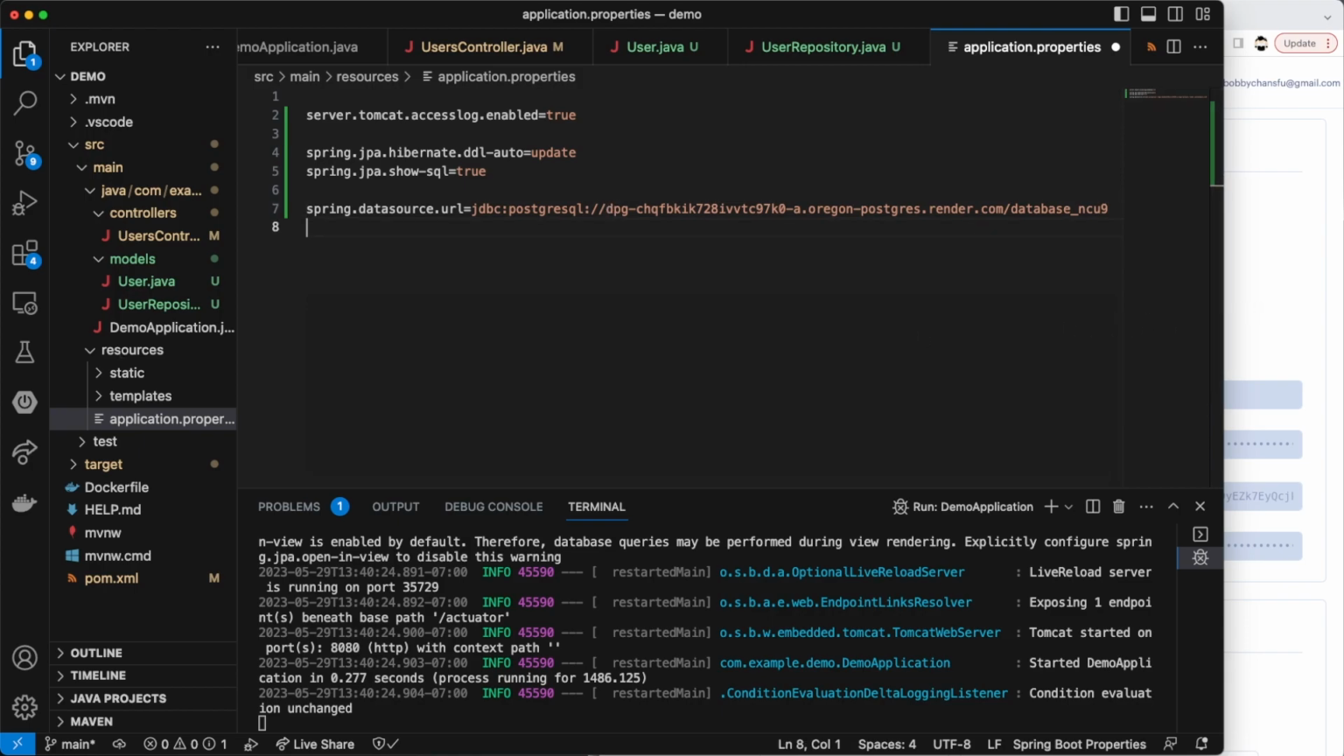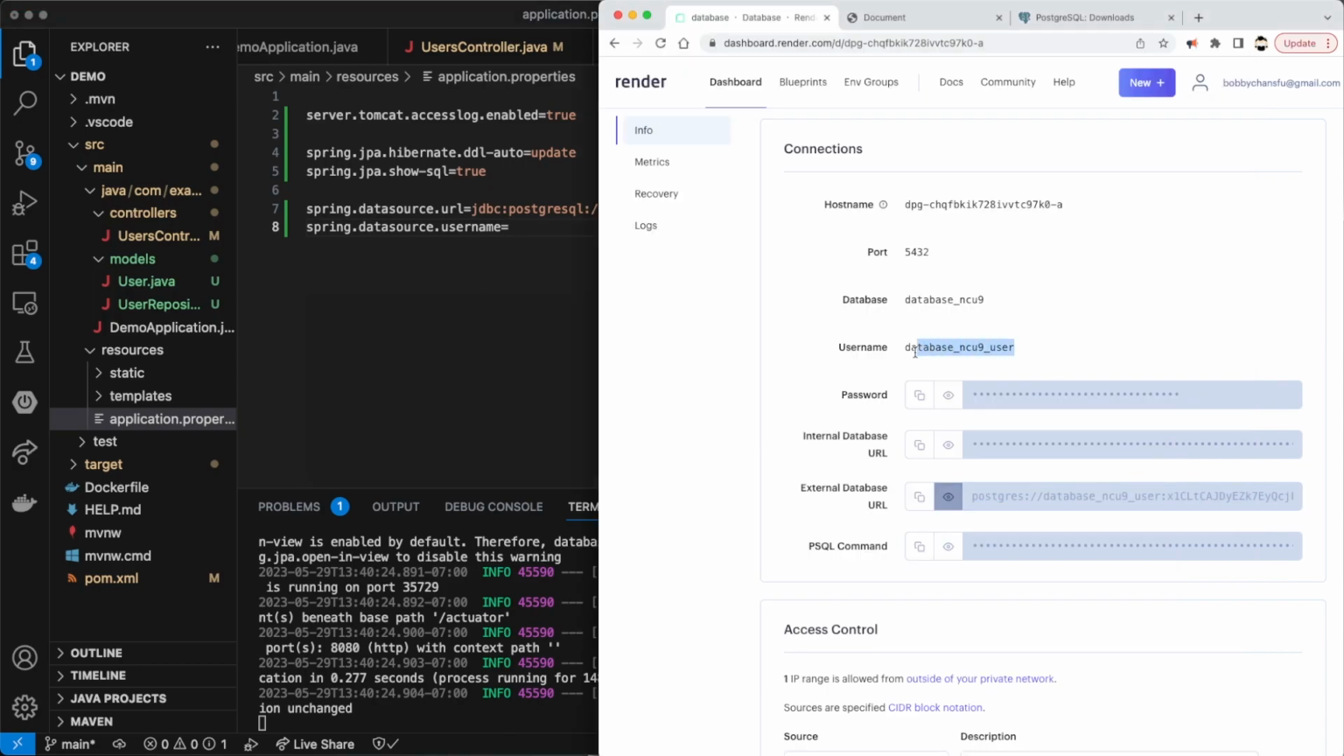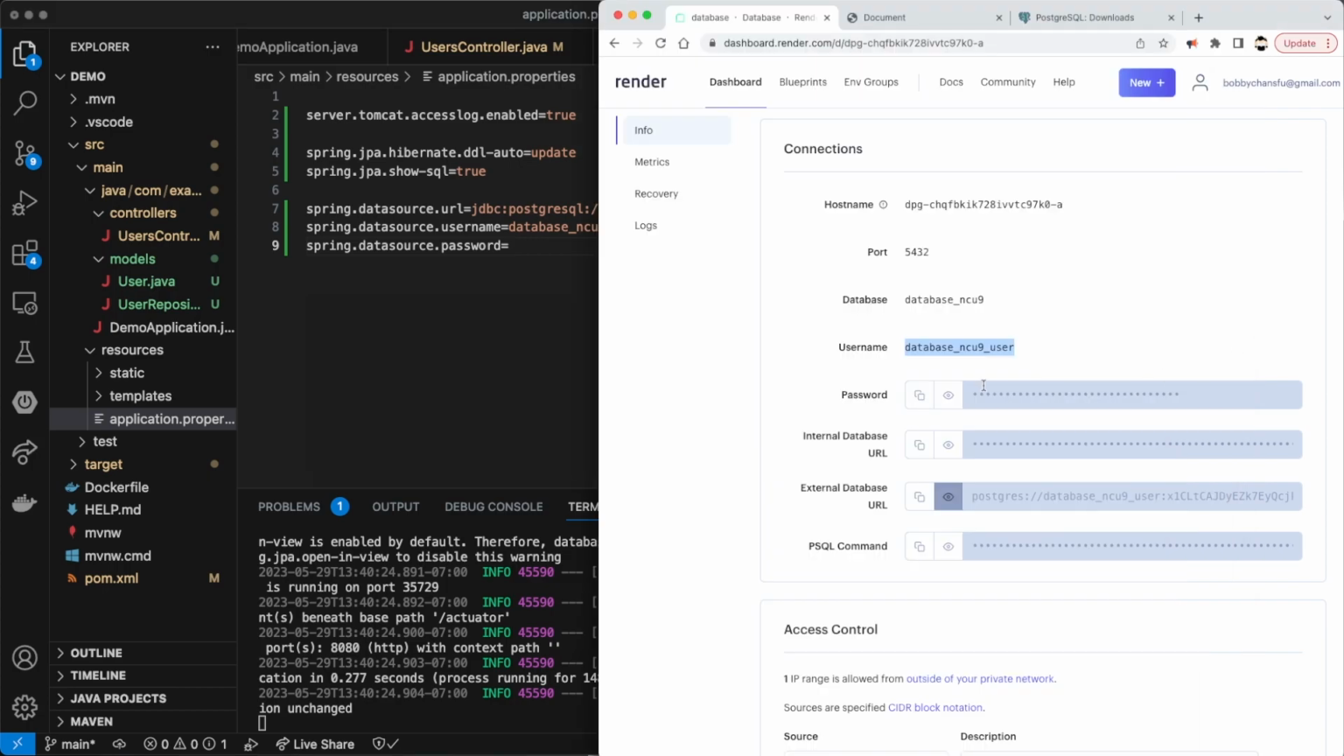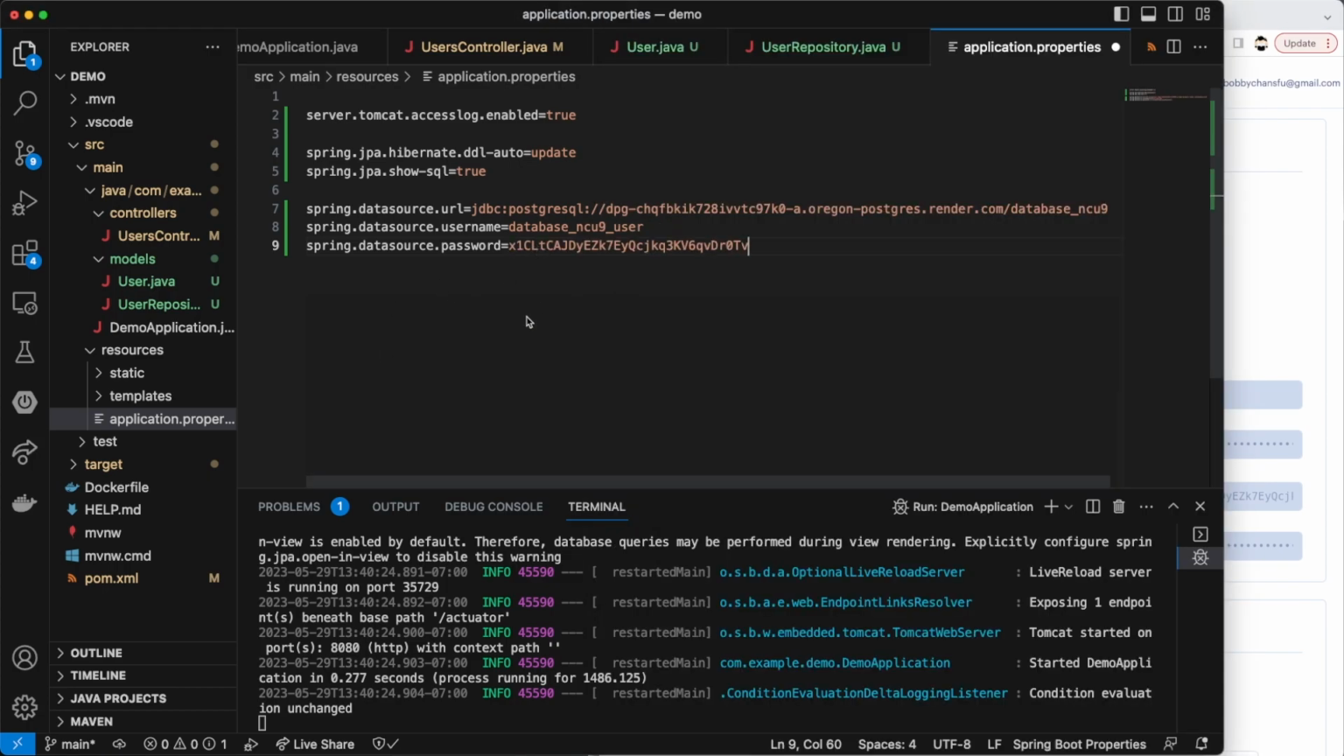All right, the next thing we need is a username and a password. I'll start with the username. The username is whatever we copy from here. So our username here is database_ncu9_user. And then finally, I'm going to take the password, which is this right here. I'm just going to copy this and paste it on here.